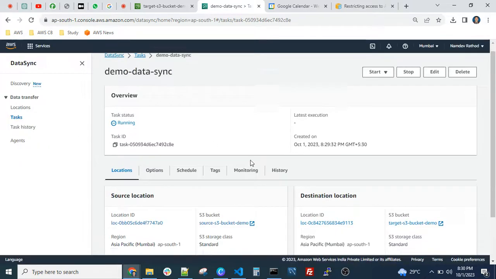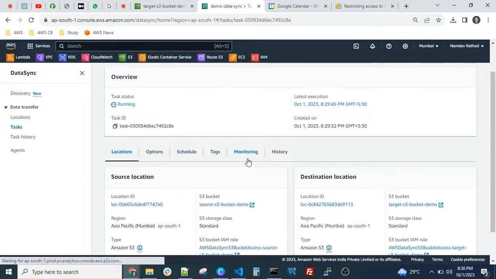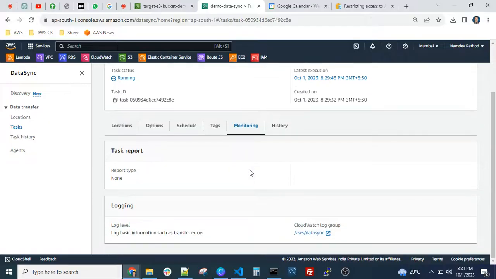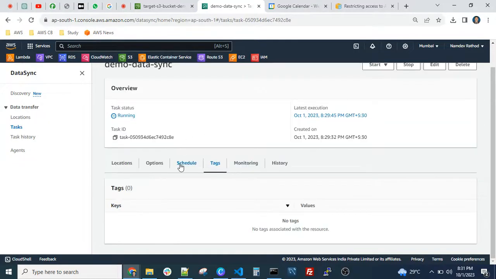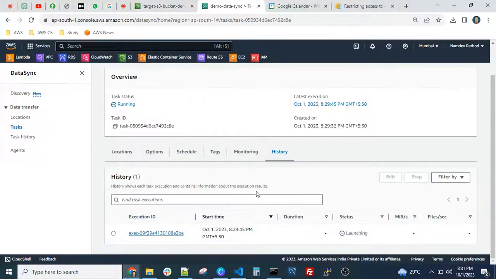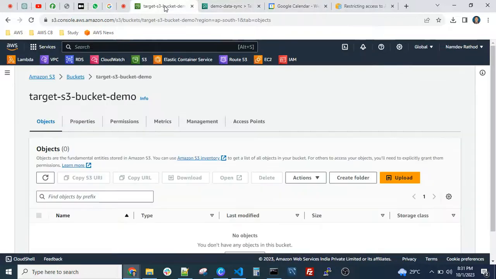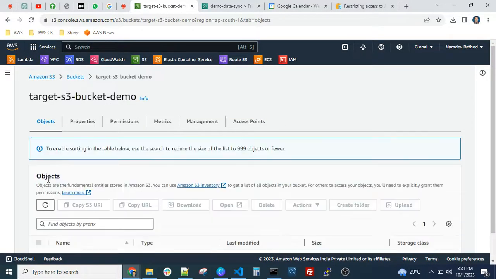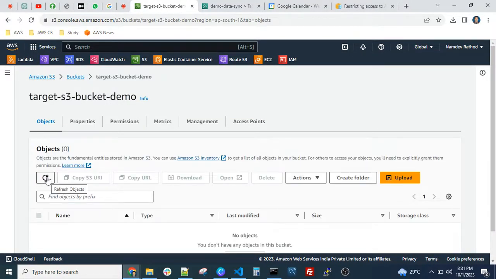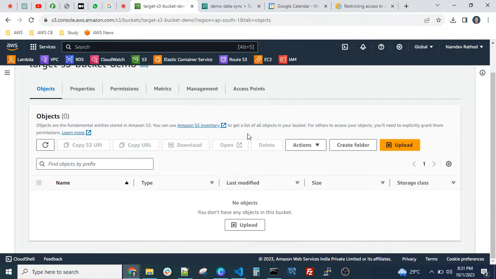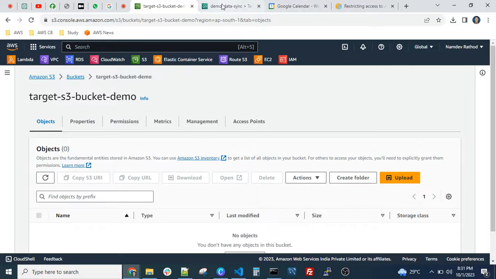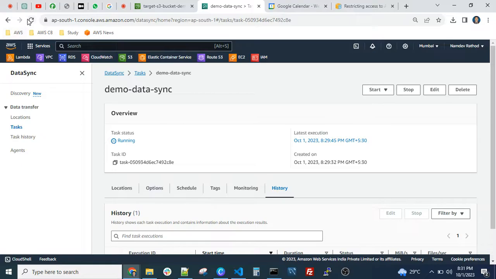Let's refresh it. There are lots of other options, you can go through them individually, like monitoring the report, schedule, and history when the job is running. It's still in launching state. The data has not been copied yet because it's still running.